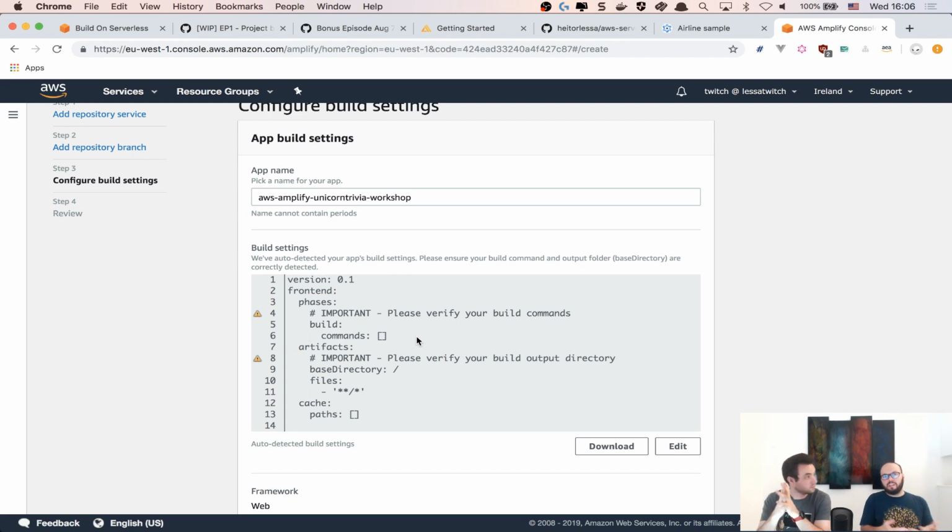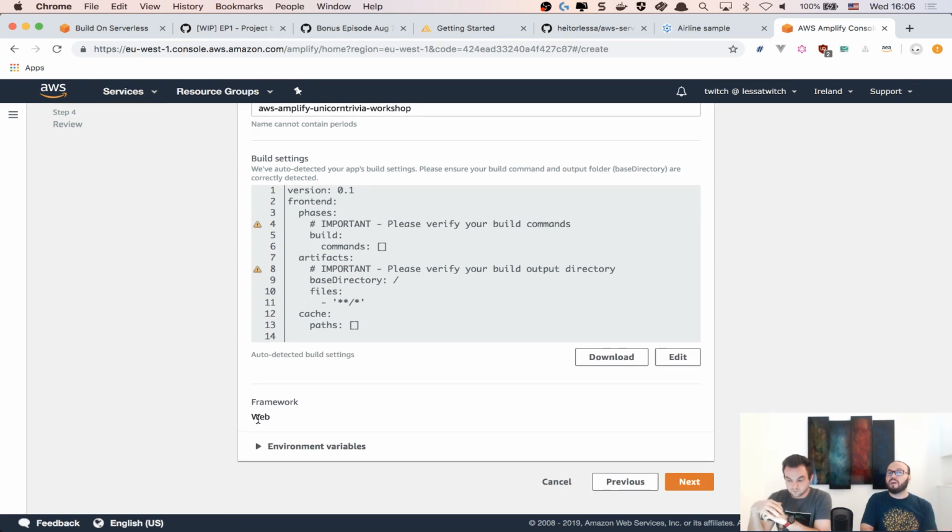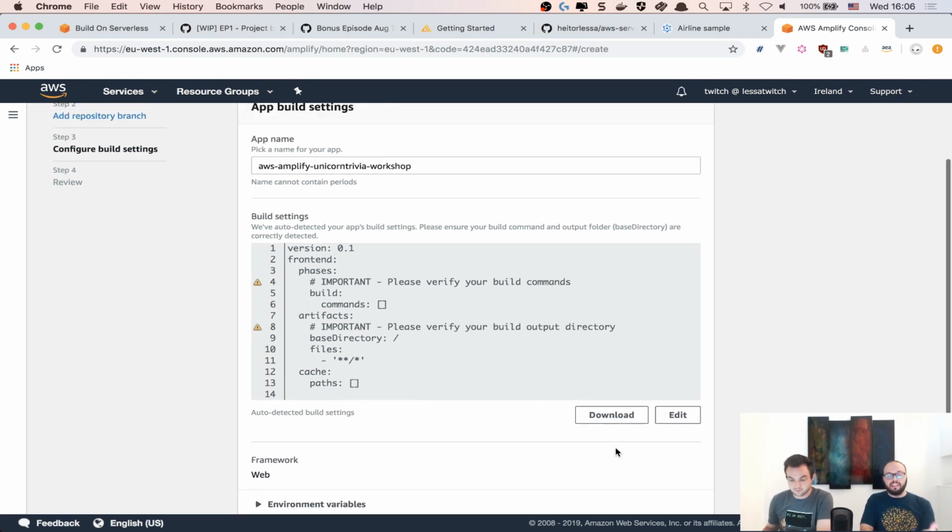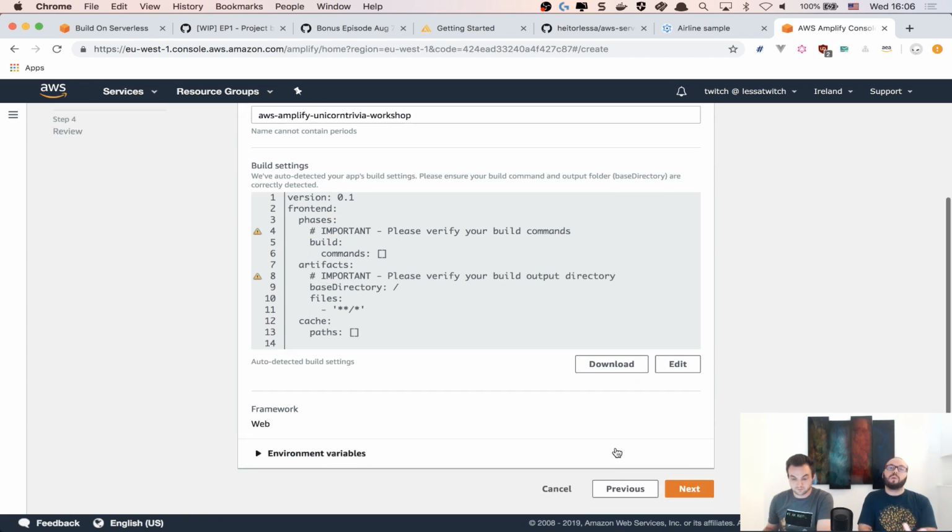Because this is not the best example in the world to show you. If I was using Vue.js or something, it would also show me npm build, npm run CI, and things like this. It automatically creates a build spec for me, so I don't have to do it. But it doesn't stop me from overwriting this, downloading this, and finding out what framework it is. If I click next, that's going to go ahead and deploy, but I don't want that.